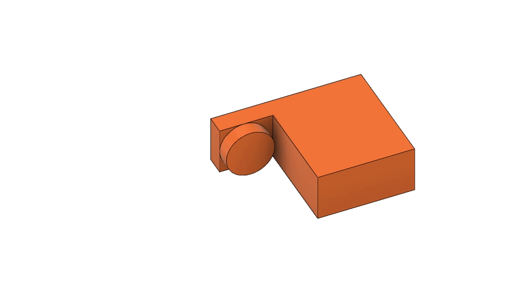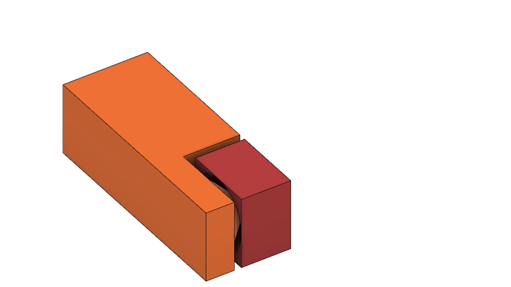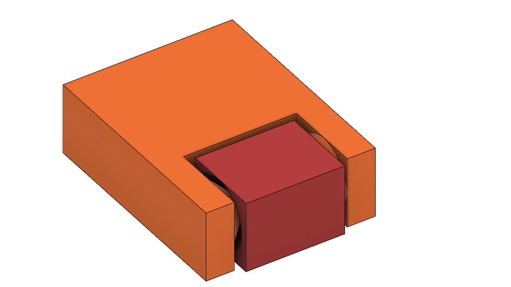It basically works by using a conical pin that fits inside of a hole. You can see there's enough space between the cone and the hole to allow the pivot to work. And now I could simply just mirror this design, and now I have a working hinge.